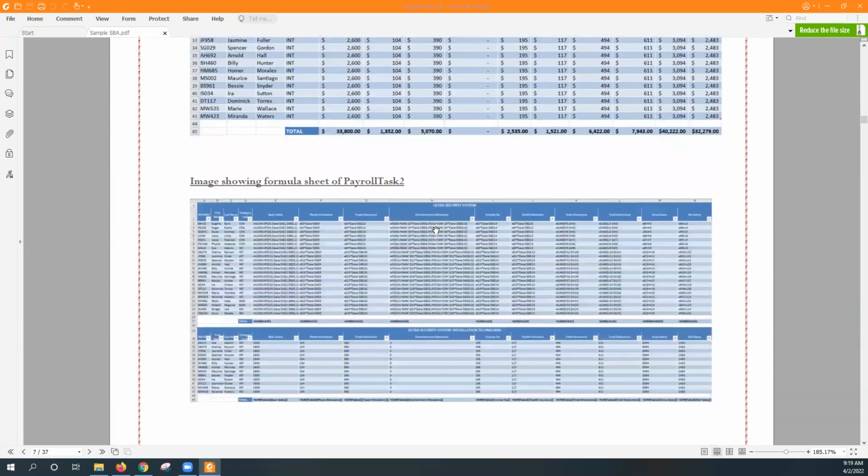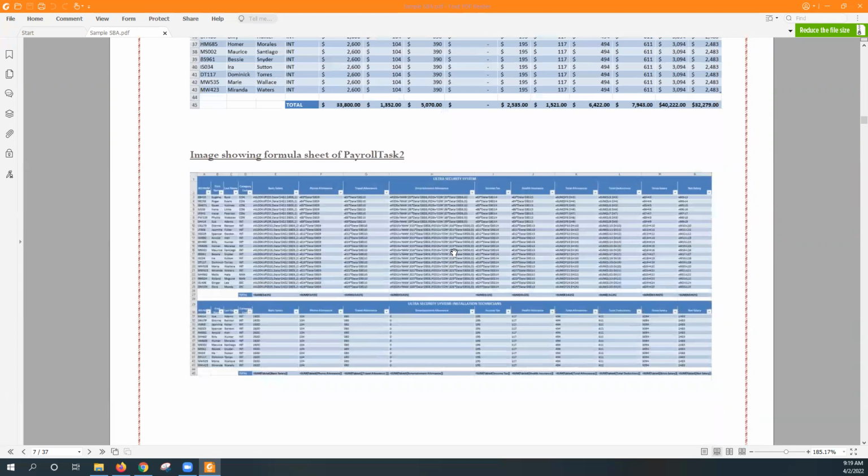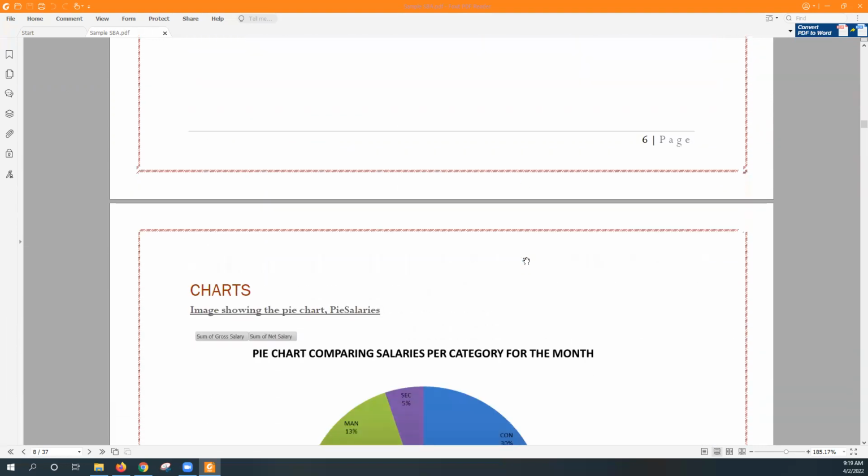One of the important parts they have is the formula sheet. And we'll show you how to get the formula sheet because we have to be able to see the equations that you used in your Excel, and the charts, the graphs.